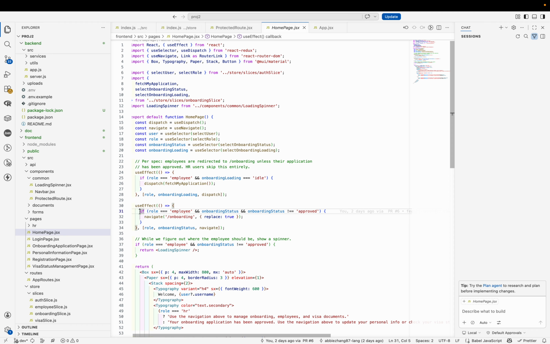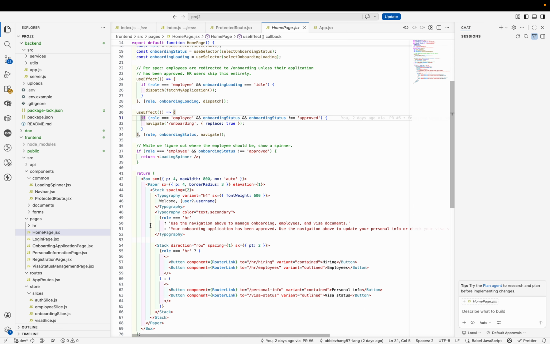Other redirect rule: if the user is an employee and their status is anything other than approved, navigate them to onboarding. HR users skip both effects and just see the home dashboard. Okay, now the three big pages.